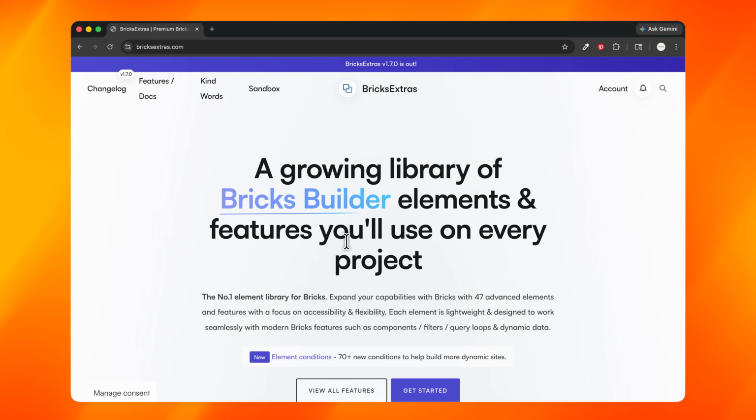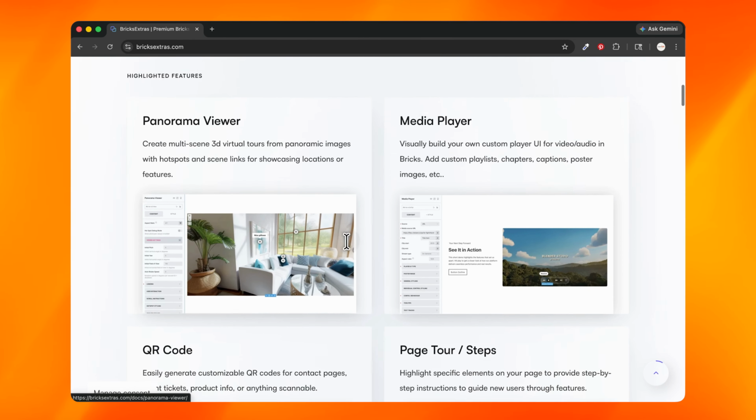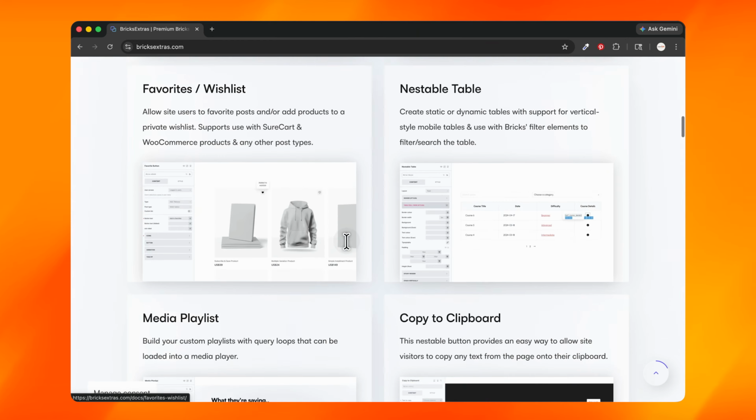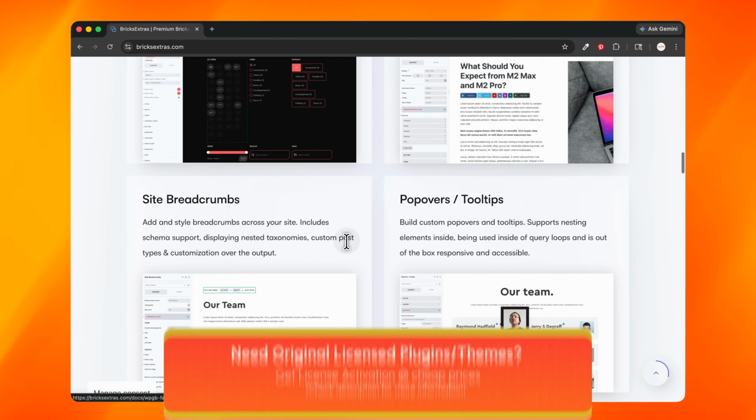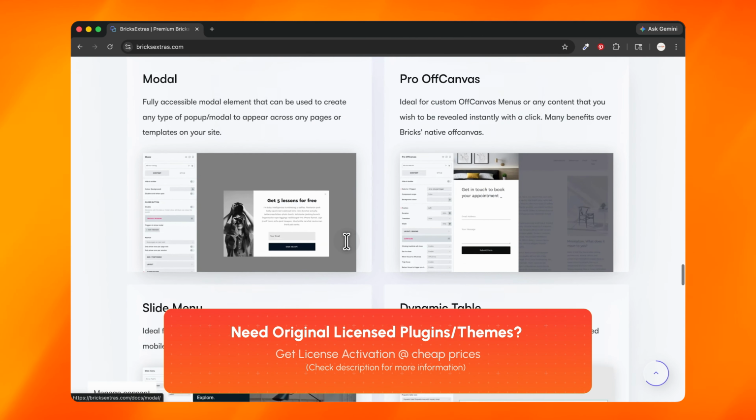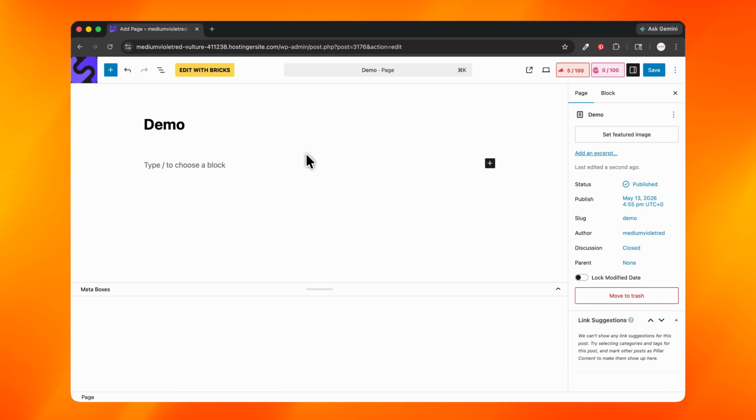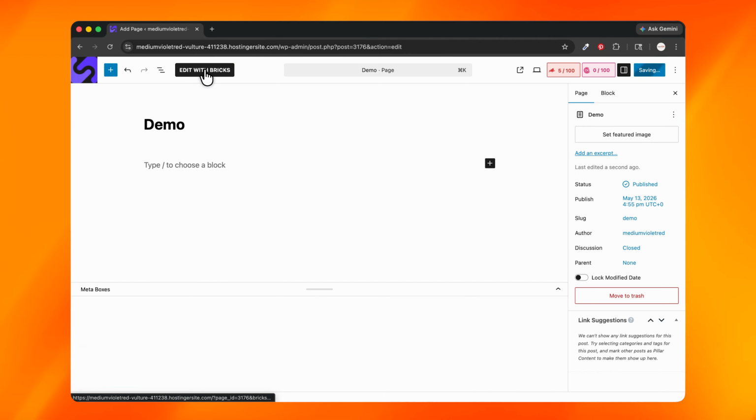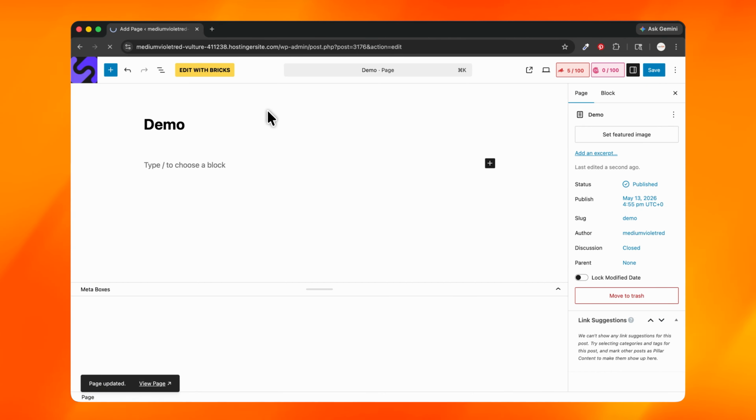Bricks, on the other hand, is built with performance in mind from the start. It generates cleaner code, loads fewer assets, and generally produces faster websites without much tweaking. If website speed and core web vitals matter to you, Bricks has a noticeable advantage. Winner for performance: Bricks Builder.